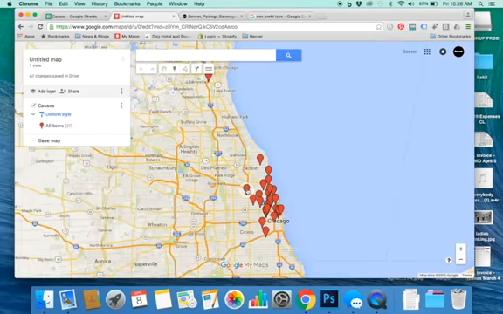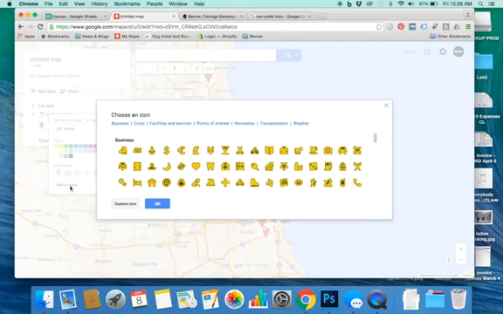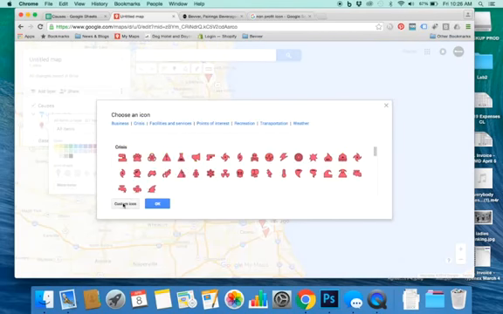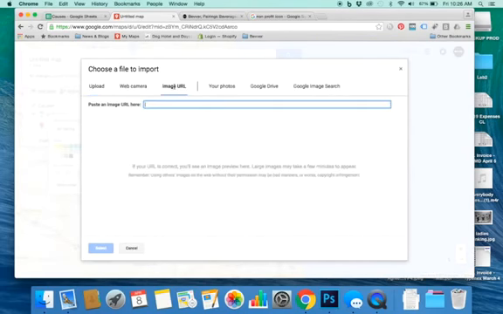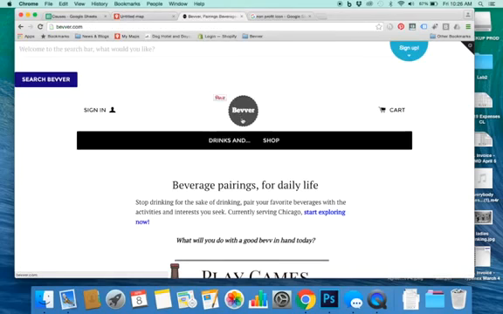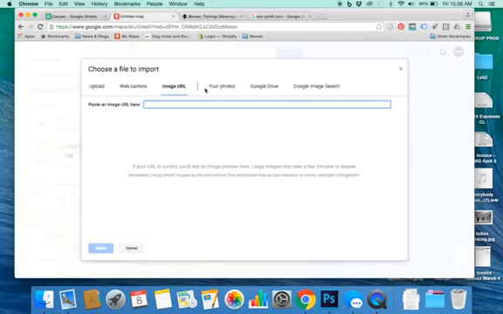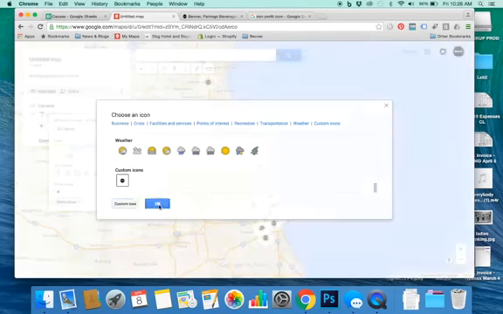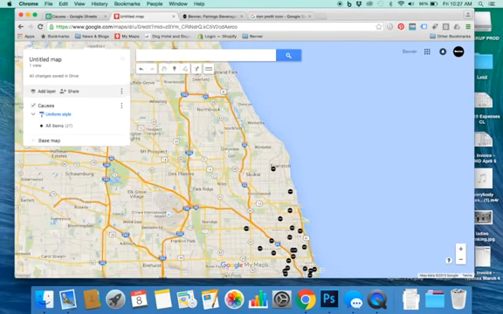And then I don't want this boring little red icon, so instead I'm going to go down and I can either choose from default icons of various types, or I can go do a custom icon. So you can do a URL. So let's say I wanted to use my company logo. Would do copy image address. I could put that in and select. And then all of my markers are going to be my little icon.